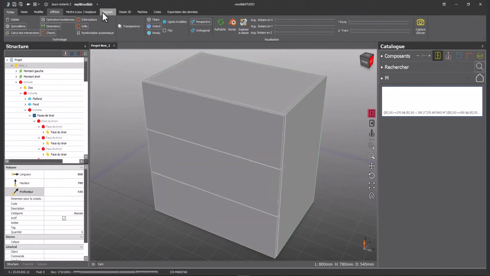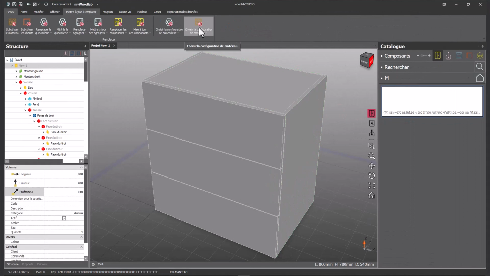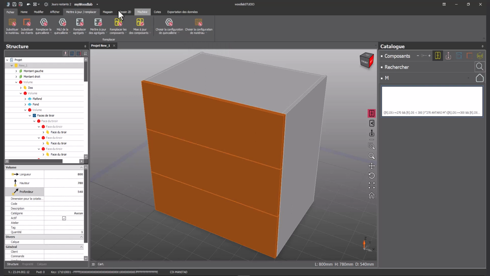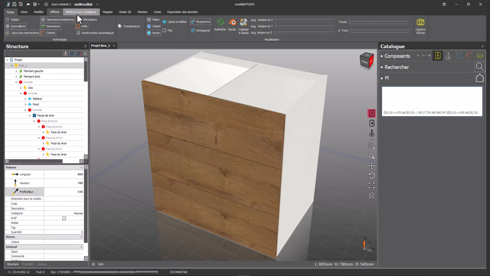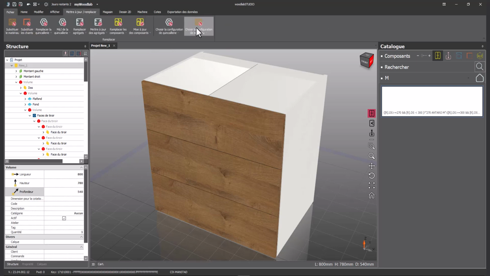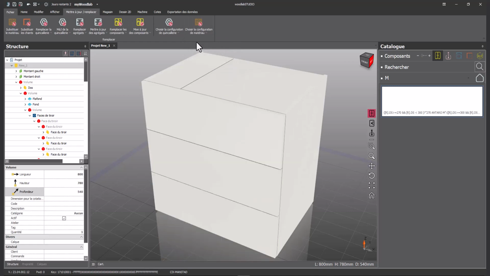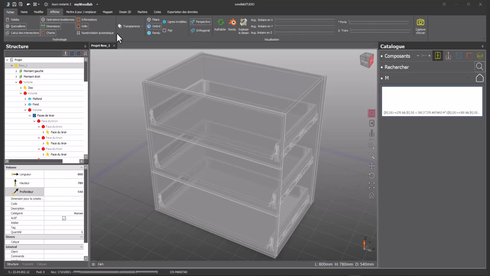By categorizing parts, I can easily assign a material configuration. Here, for example, white melamine for the cabinet frame and wood imitation for the drawer's front. I change my mind and I choose white melamine for the whole cabinet now.